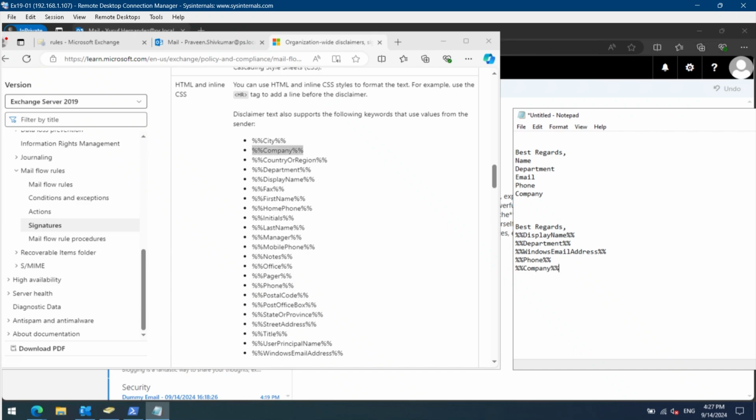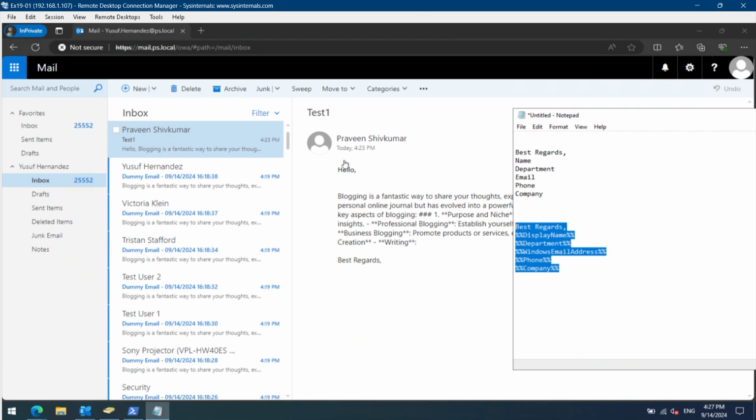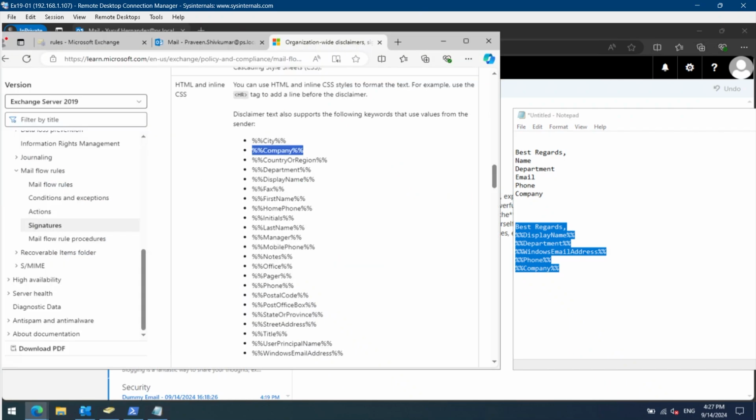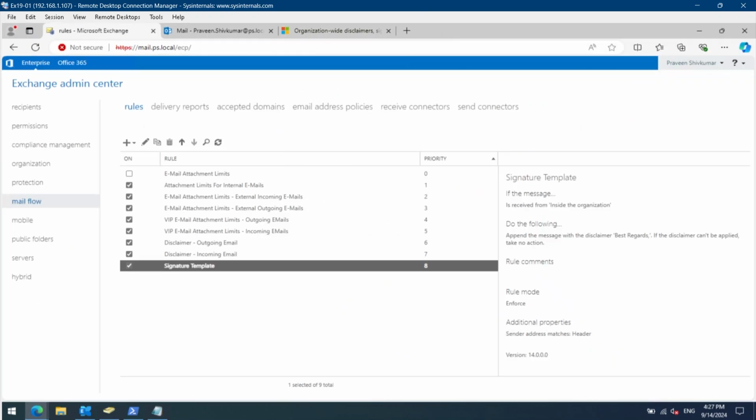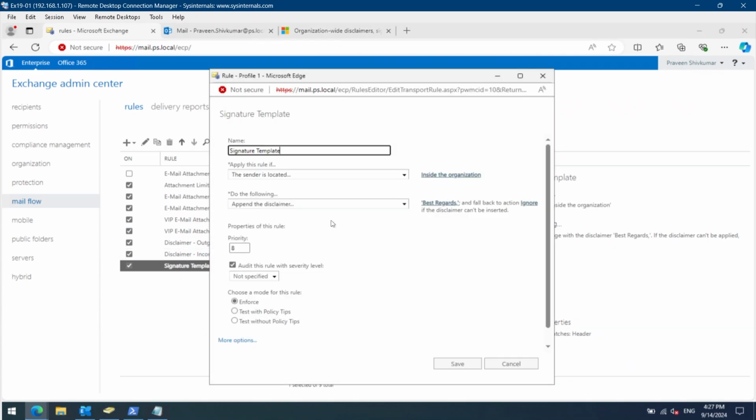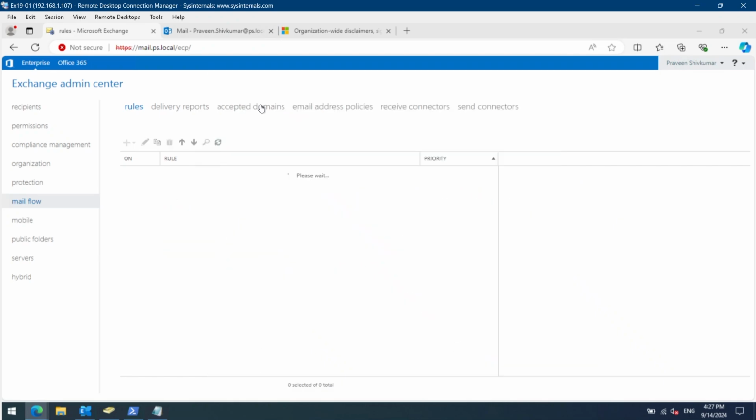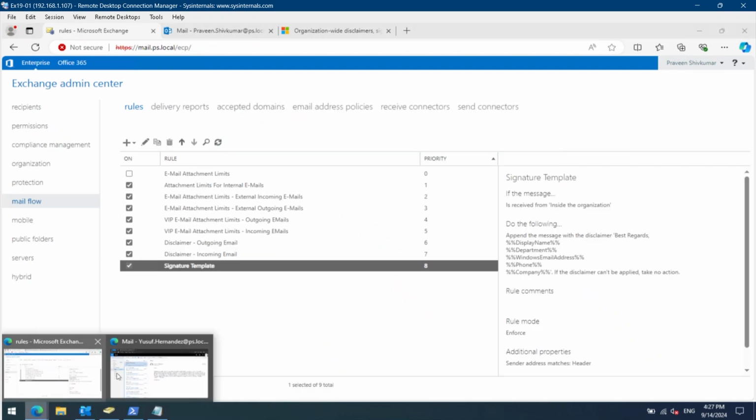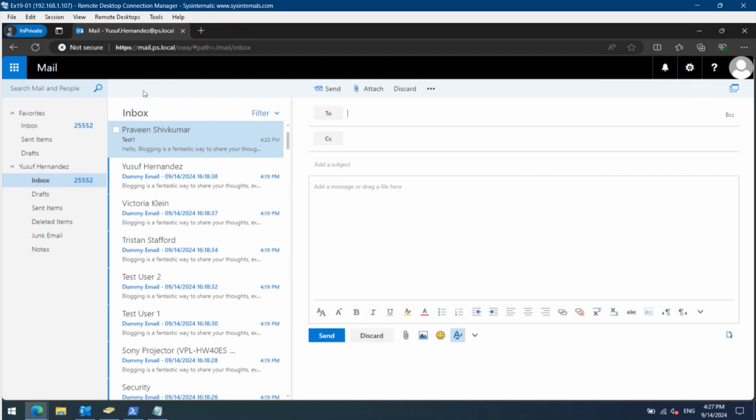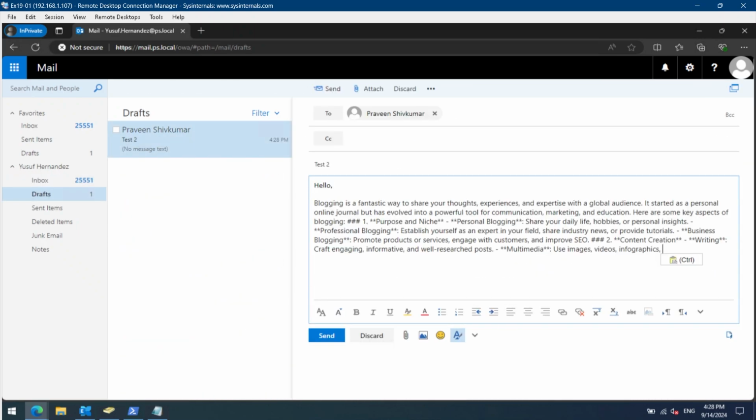So let's use this as a sample signature and try to create our signature here. Let's go back to rules and edit the signature, and in the text let's provide this and hit save. So if I go back to Yusuf and create a new mail and send it to Praveen, note that we are not adding any greetings here.